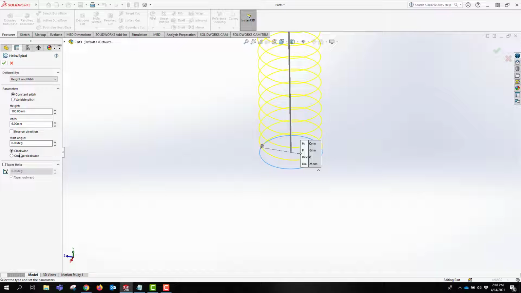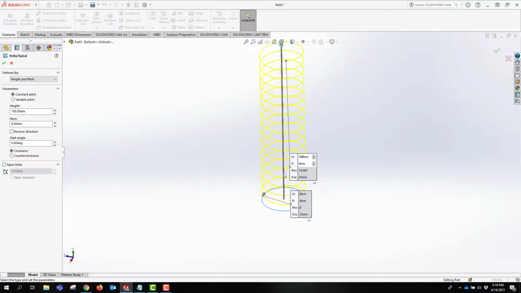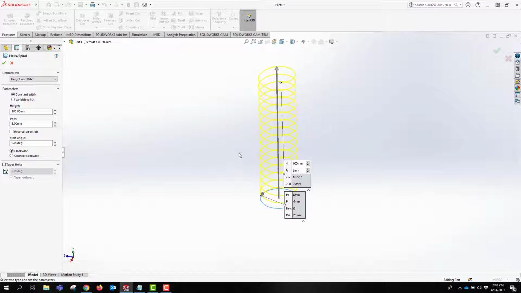And then we can also change it counterclockwise or clockwise. I'm just going to leave mine clockwise. Just for an example, there is a function here called taper helix. This will come in handy when you start doing your flashlight project. What that will do is actually make a cone-shaped spring. So you'll use that when you're making the spring or the coil for the flashlight battery holder. Okay, but for right now I'm going to leave that unchecked, and I'm going to leave this as clockwise.